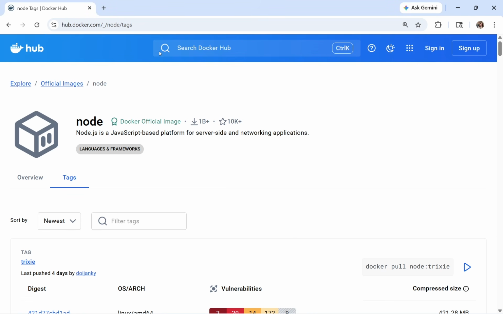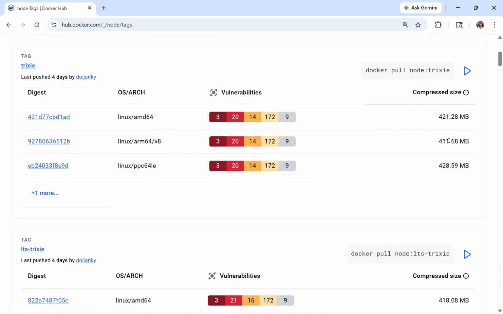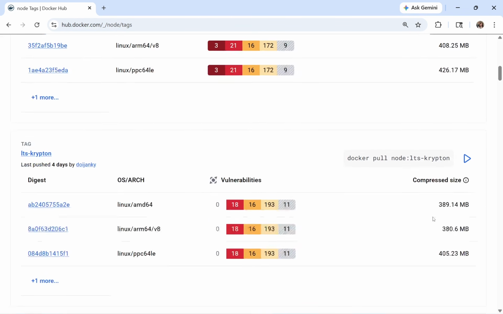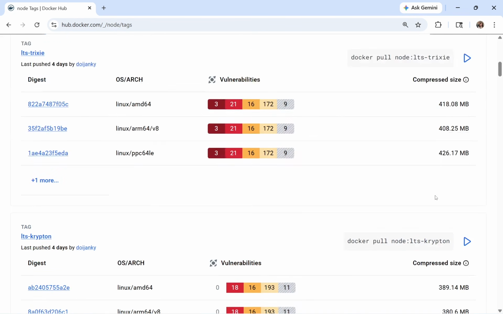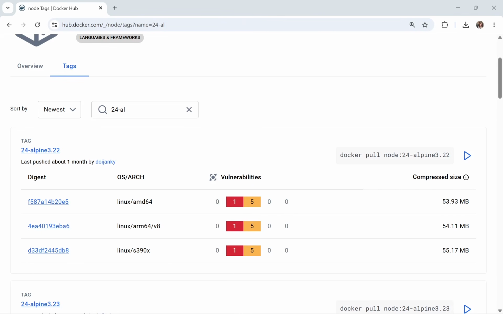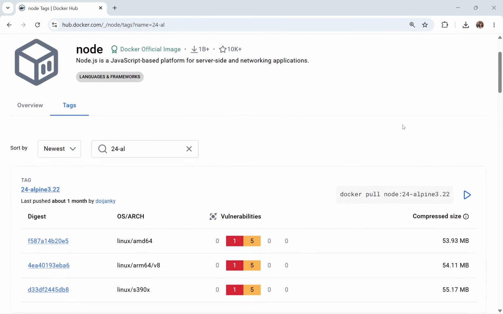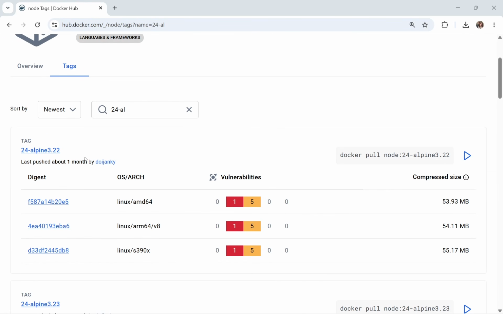Here on the node page, you can see images with different sizes, around 400 to 300, and others might be smaller. The reason is that the images are built on different Linux distributions, and the Alpine distribution is much smaller. So if I search for Alpine here, you can see the image size is only around 40 to 60 megabytes. Here I'm looking for Node.js version 24, and I choose the first one, the version Alpine 24.